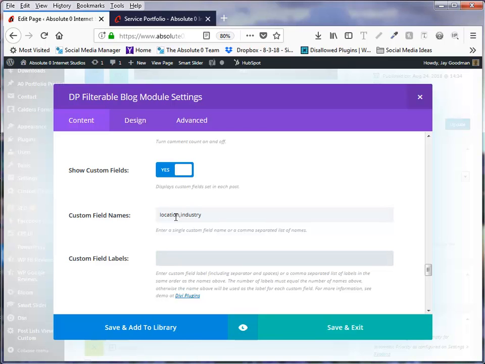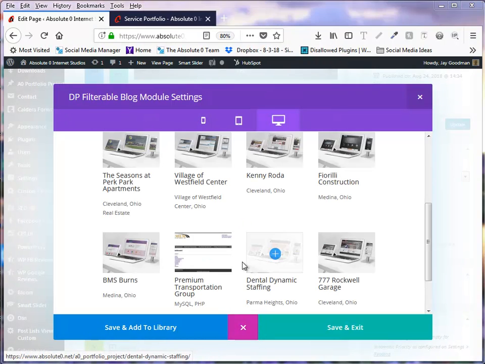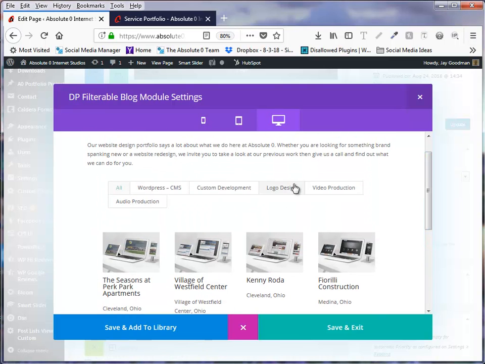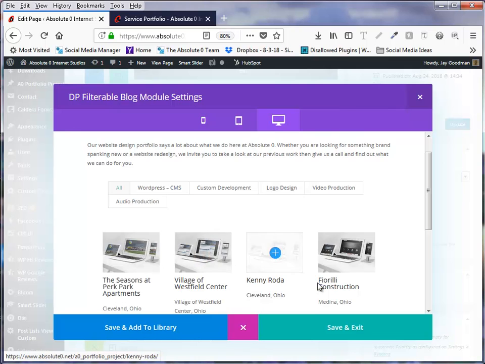Now this is important. You have to put a space and then a comma and then another space so that they both show up. Let's just double check that and make sure that works. Alright, you'll see up here that all of those are selected. If I click on WordPress, it'll just show those. If I just want custom development, it'll show that. If I want to show them all, it'll show them all.